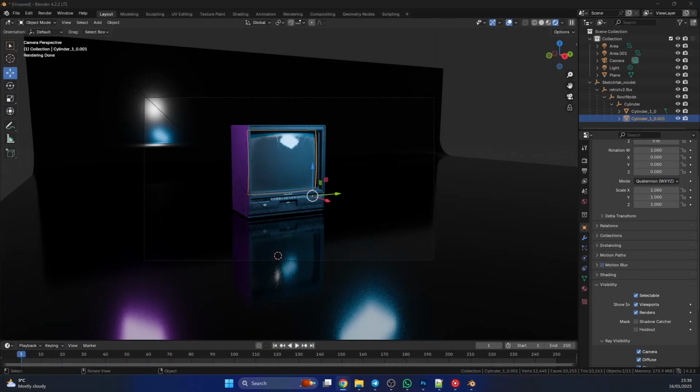But essentially a holdout makes the object transparent. It's good if you're doing something like a TV screen and you need an image in the background. It's good for masking things as well. It comes in handy.